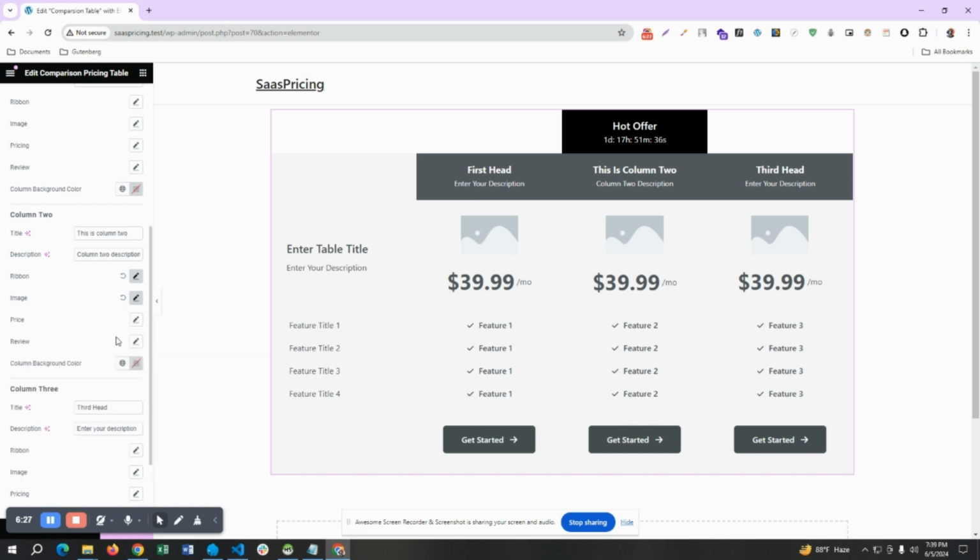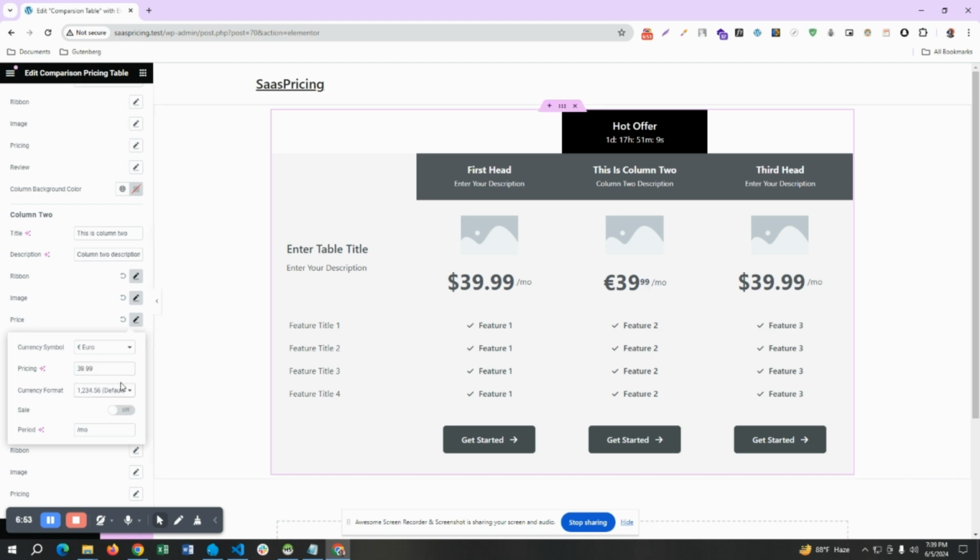Okay, so here is price. We can change price content from here. Suppose I want to make it another currency. Click on euro. It's changed to euro. We can also change our pricing currency format. Right now this is the default currency format. We can change it from this to this format.